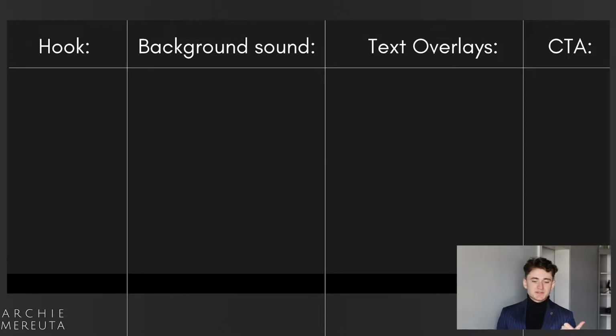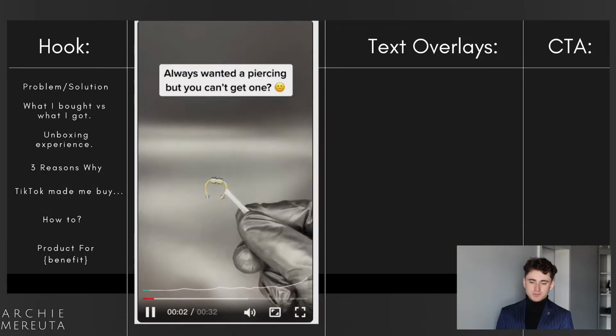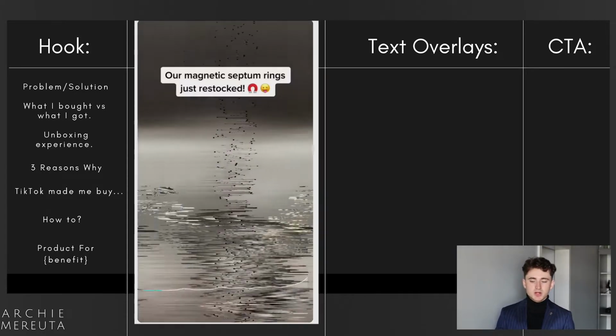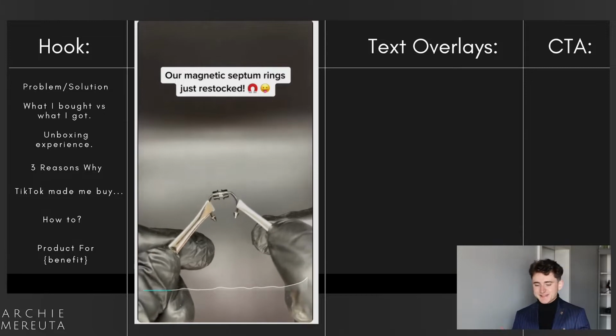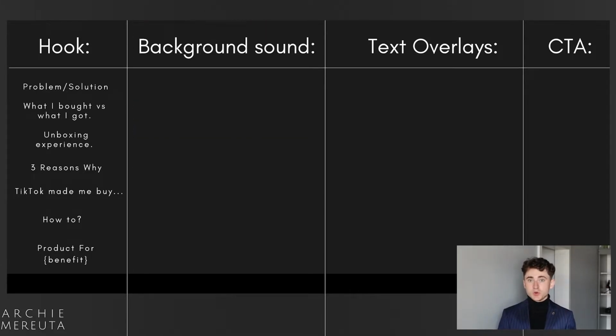The first thing is the hook. When it comes to hooks, there are many types that work pretty well on this platform. Here are some that work quite well for your brand. First of all, we have problem/solution. In a nutshell, this hook starts off with a section or frame where you state the problem that you are solving with your product.